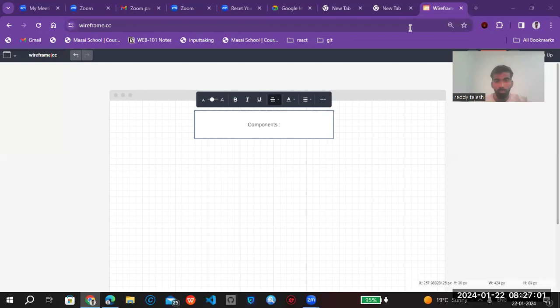It is a demo kind of class. Today we will discuss how the component-based architecture works in React, what the types of components are, and how rendering occurs. All these things we will discuss today.